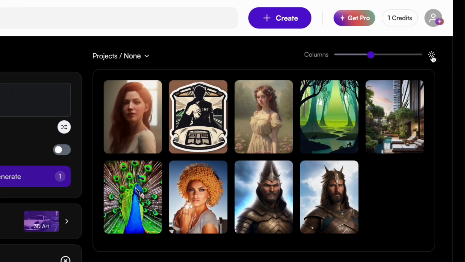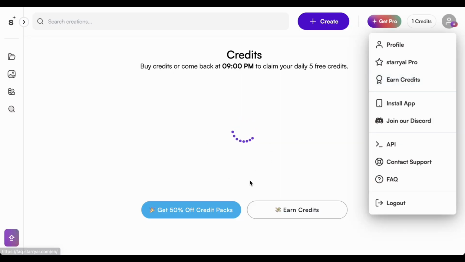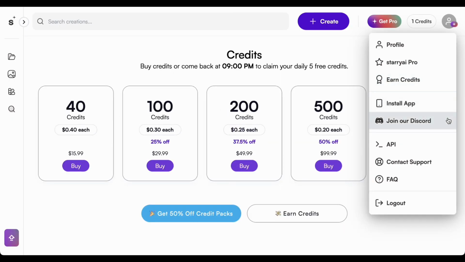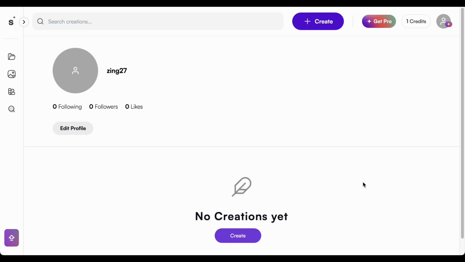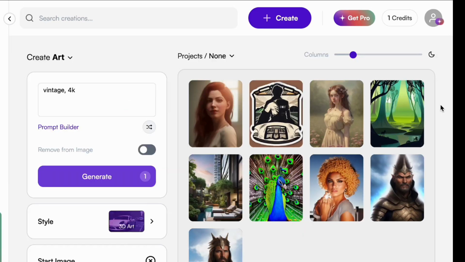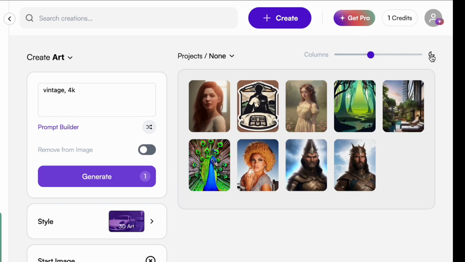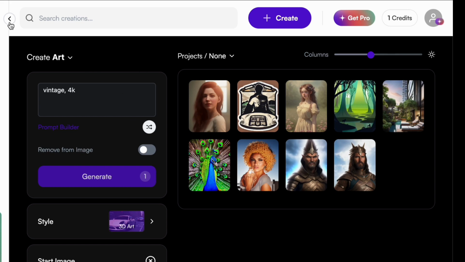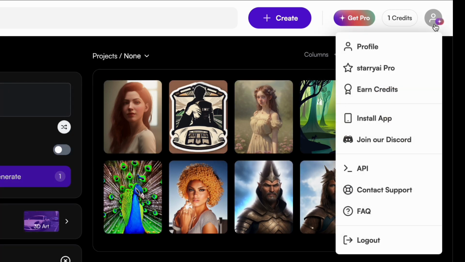To sum it up, StarryAI distinguishes itself with a user-friendly interface, ensuring accessibility for individuals at all skill levels, including beginners. The budget-conscious pricing for credits further enhances its attractiveness, providing an economical option for generating AI images. For those in search of a versatile and affordable platform to transform their creative ideas into reality, StarryAI Art is also a good choice.